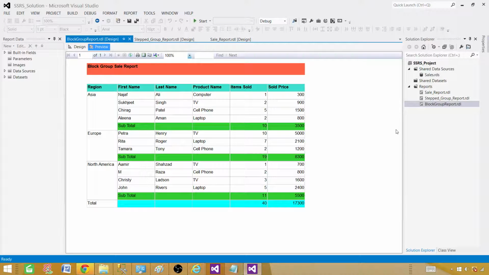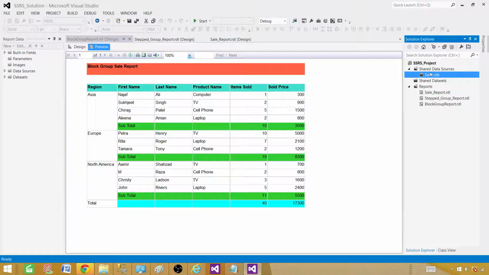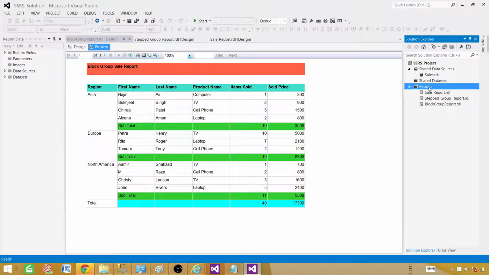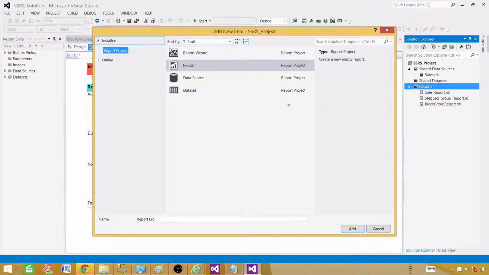Now let's go to SSDT, SQL Server Data Tools. Here the SSRS project is already open, and you can see I have created a shared data source. If we open it, it is pointing to the sales database in our SQL Server, which is the SQL Server name on my machine, and I have named it sales. So we are all good with that. We can right click on the reports and go to add new item, as we are creating the report from scratch. So click on the report.